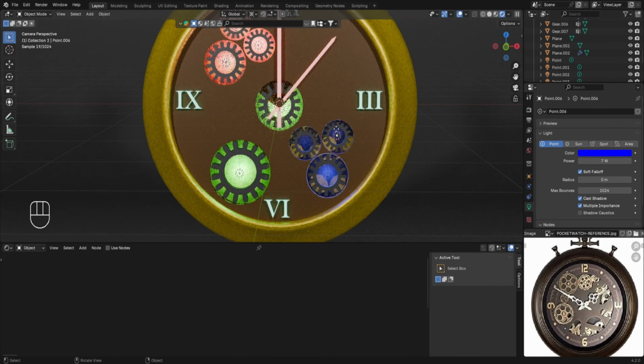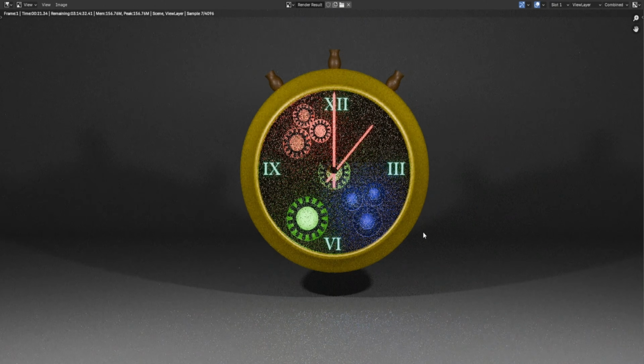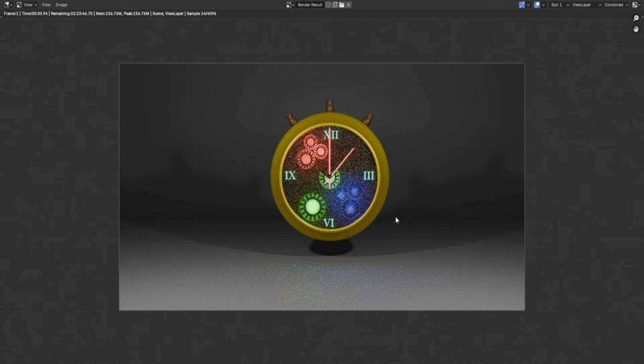So with this one selected, go to the power value and let's increase it to 40 watts. Just like this, I'll select this light over here and we'll increase its value to 40 watts. Now once it is done, we'll be ready to finally render an image of this pocket watch. So to render the image, simply click on this render option and select render image. After that, this window will appear where the image of the pocket watch will begin to render.